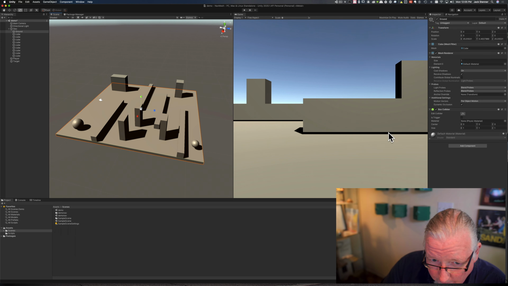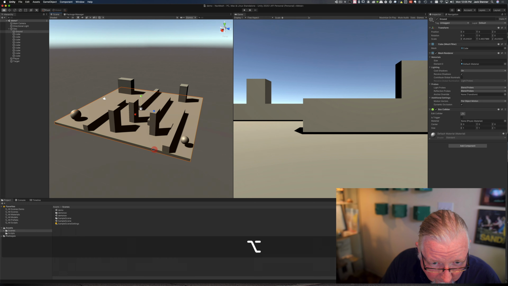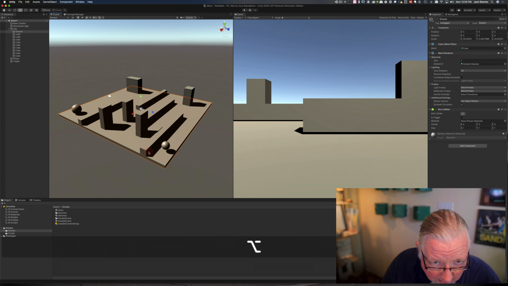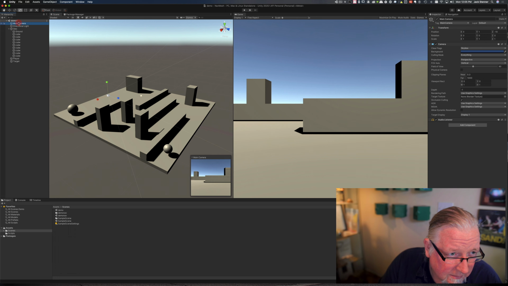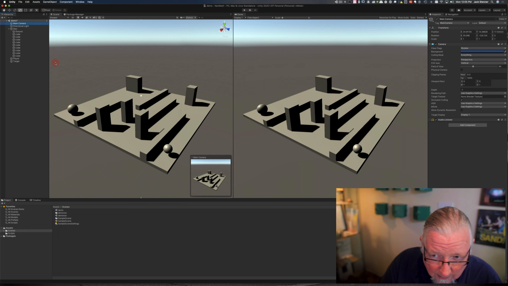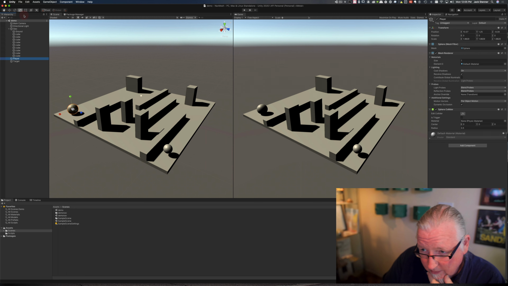I want to get our camera to have a decent looking point of view here. So while that's selected, I'm going to select my main camera, and I'm going to go align with view. So it aligns our camera with this view that we've set over here on this side. All right, and I'm going to save my scene. Okay, so there's the basic setup.